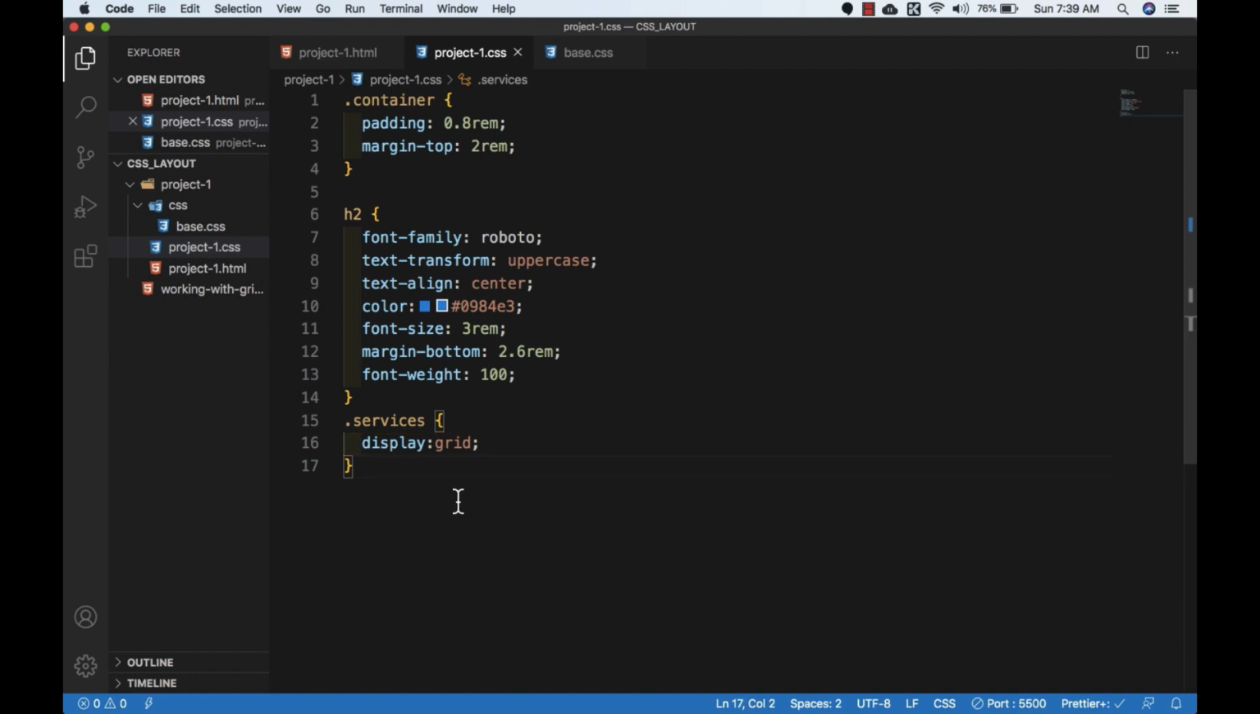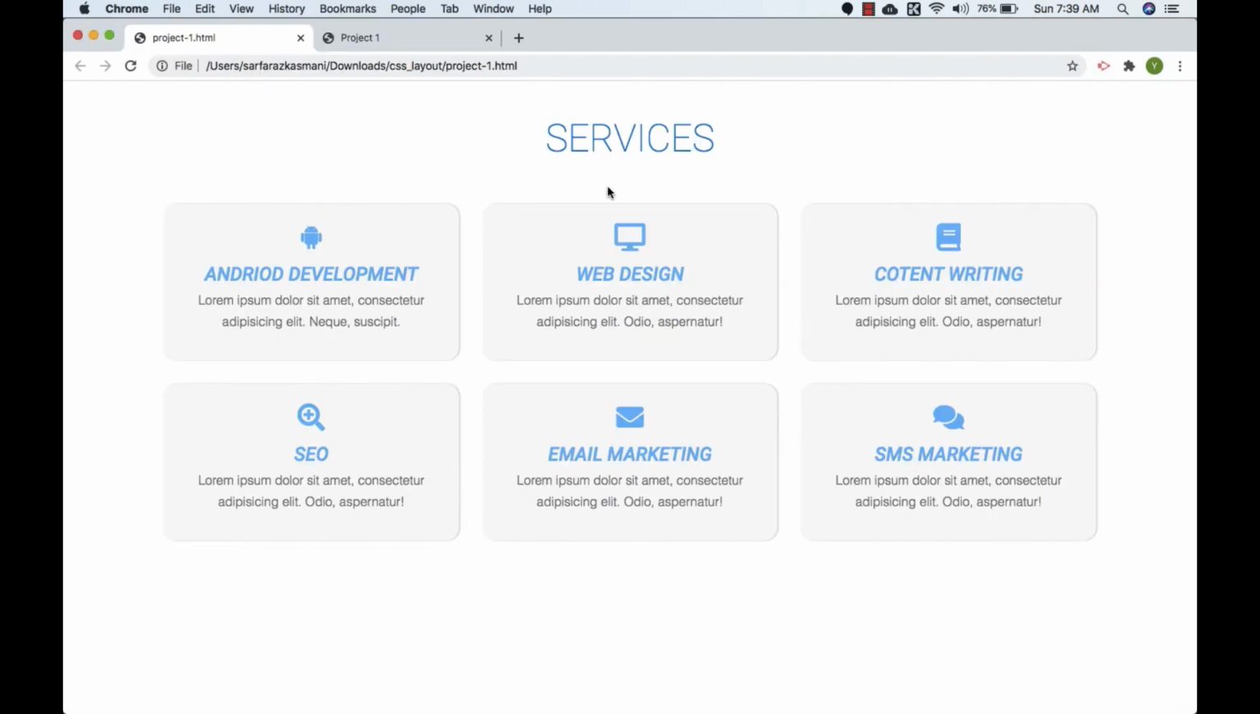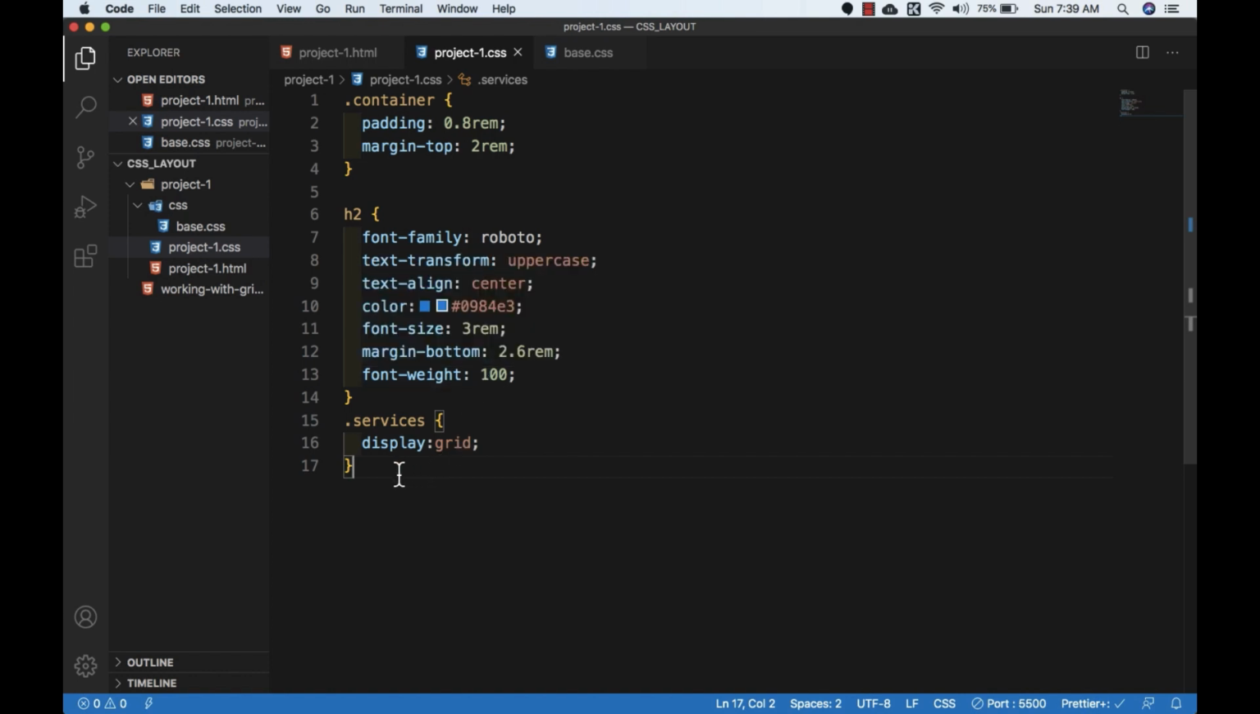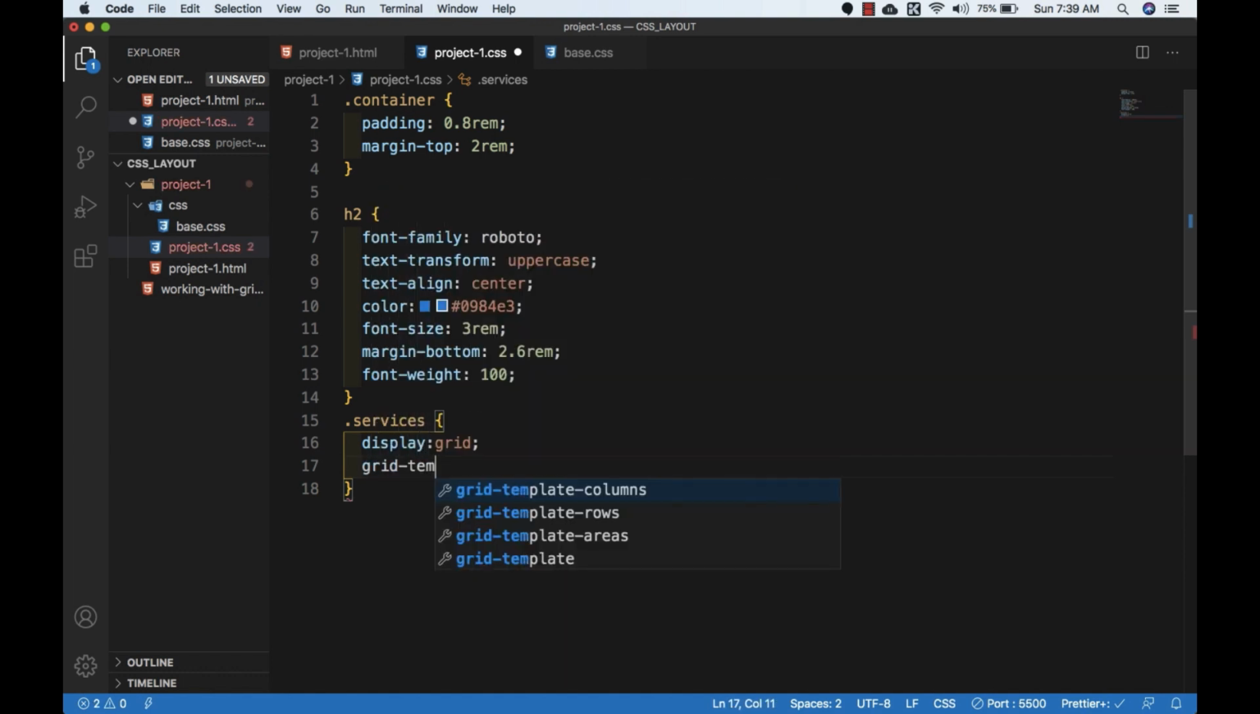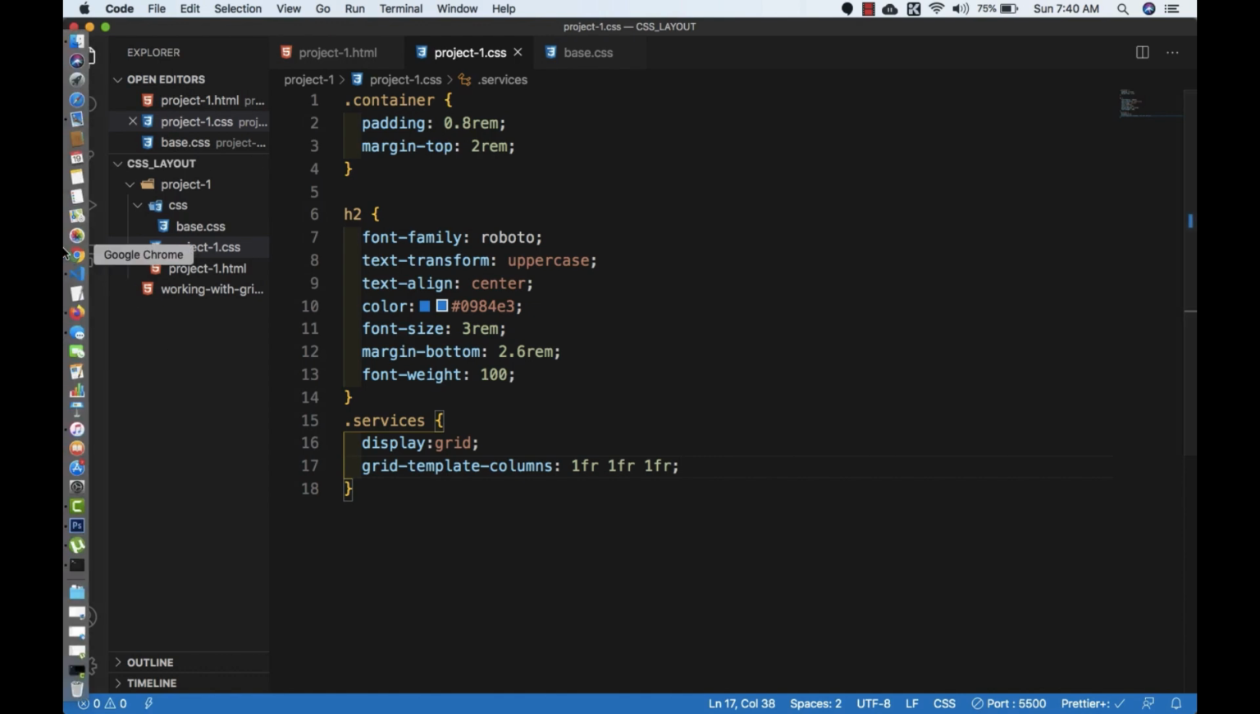We have six services. I want to place three services in one row and then three services in the second row, just like this. To achieve this, we can apply grid template columns of 1fr, 1fr, and 1fr. And for the second row, we don't need to apply grid template rows because as we add more divs to this grid container, all the divs will be dropped down automatically. So let's see this in action. So here in project1.css, I will add the property grid-template-columns, and I'll give 1fr, 1fr, 1fr. So let's save this and let's check in the browser.